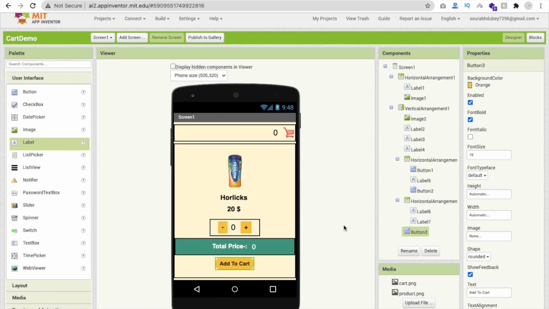You can use this design in your e-commerce app.